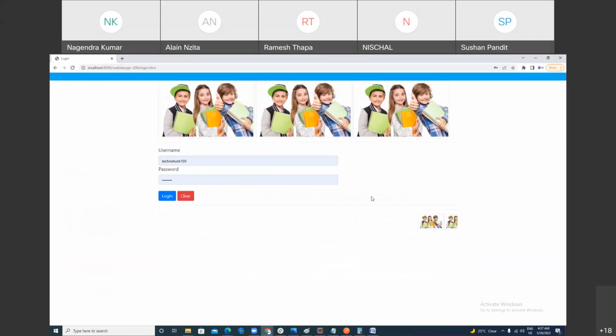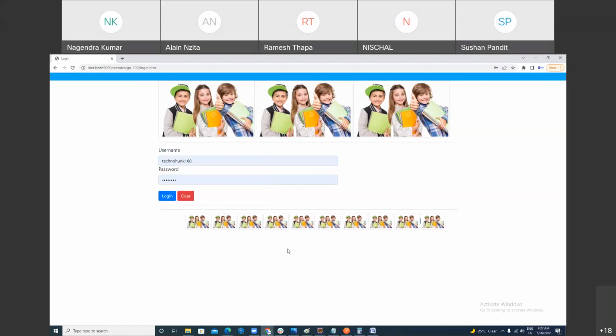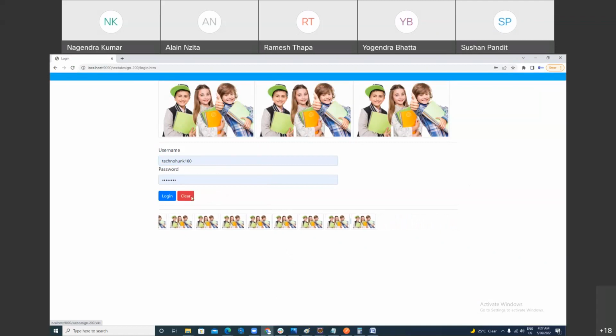So what is my intention, guys? When I click on the login button, my call should go to the servlet. And this data I want to send to the servlet. I hope you understand my intention. This username, password, right?